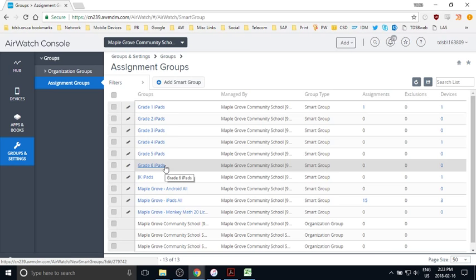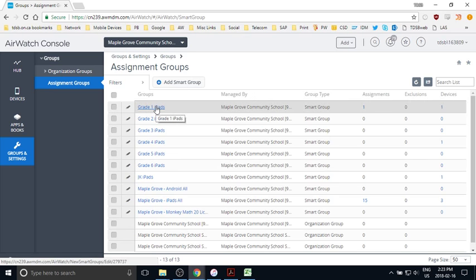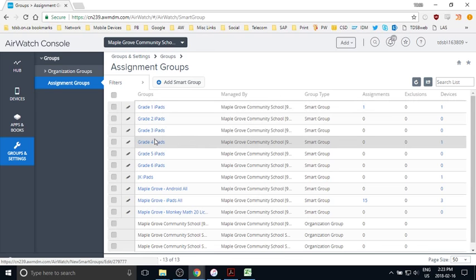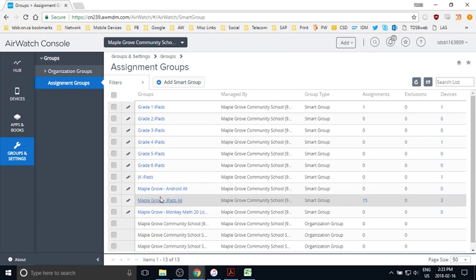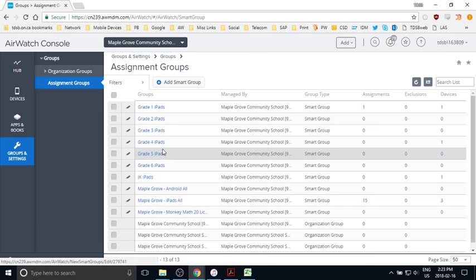For example, 2 of my iPads are called grade 1 iPad number 6 and grade 1 iPad number 3. So now when I look at my group, I can say, okay, grade 1 iPad number 6 and 3 obviously go in the grade 1 iPads group. So I can come in here and add them in. These are all the groups that I've created here. I'm going to create a new one so you can see how that process looks.